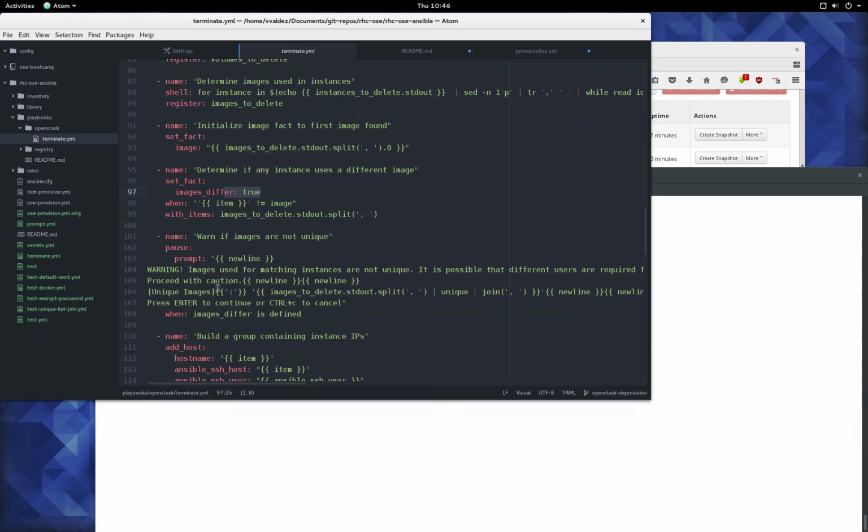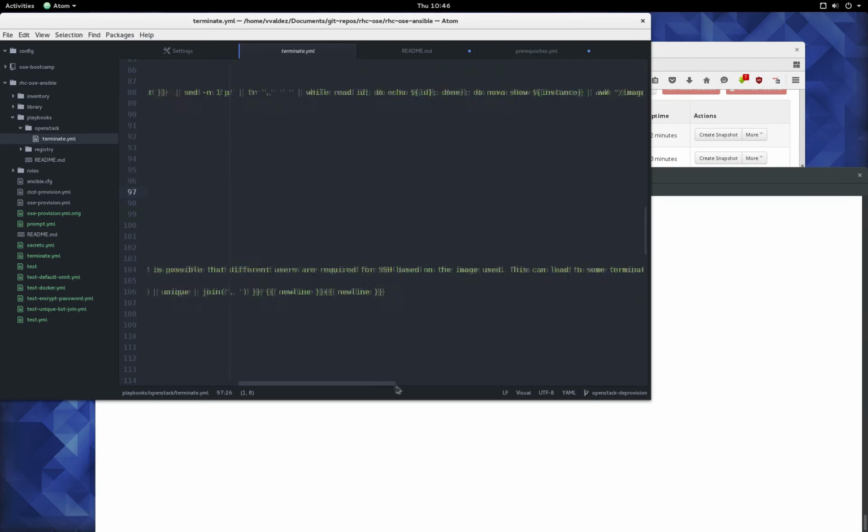So essentially, images used have been detected as not being unique, may potentially have different users. So there's an opportunity to ignore that and continue forward, or Control-C to cancel. And there's a recommendation to use images that are the same across the cluster to delete those in batch.